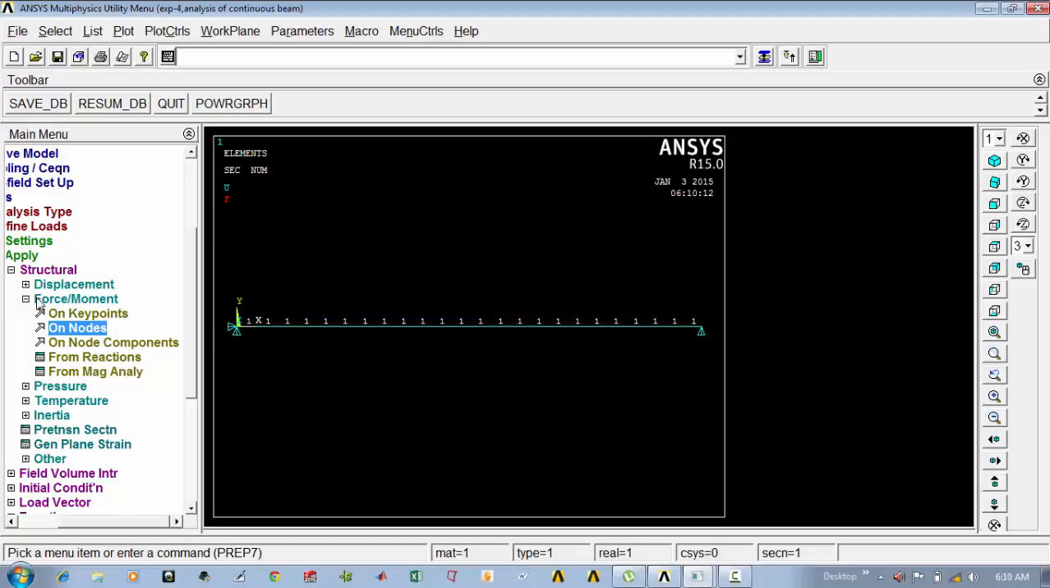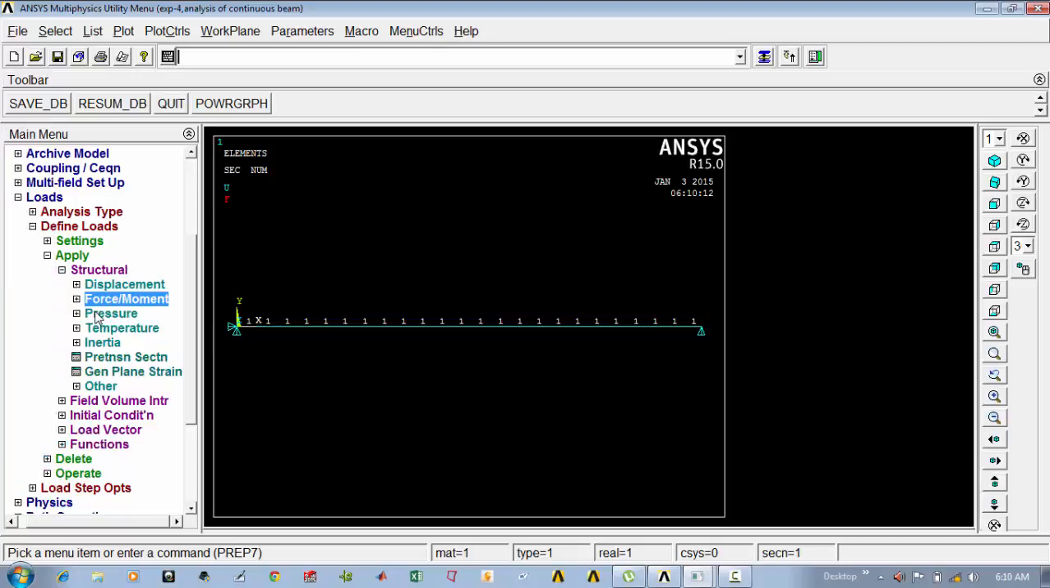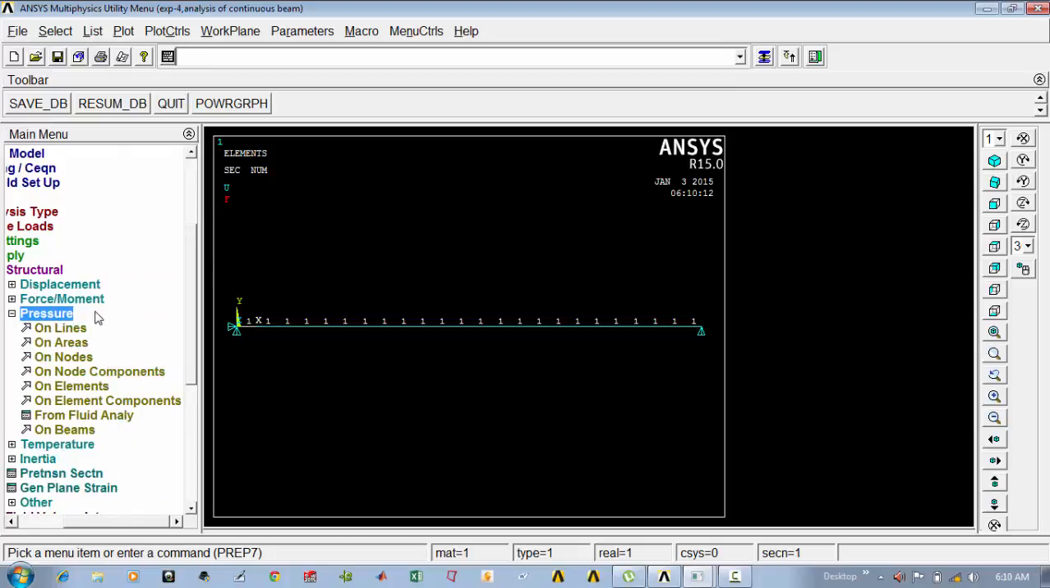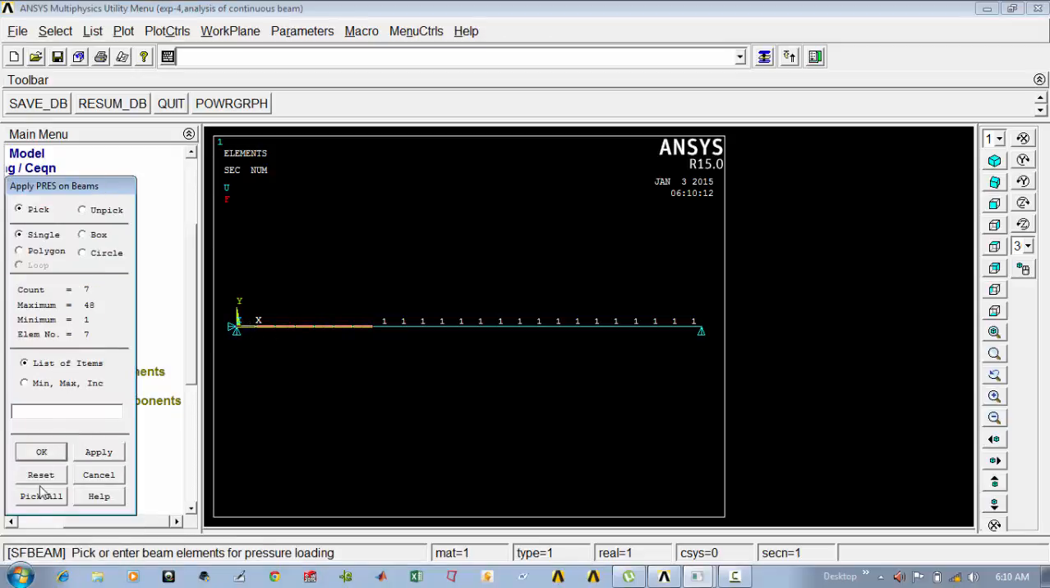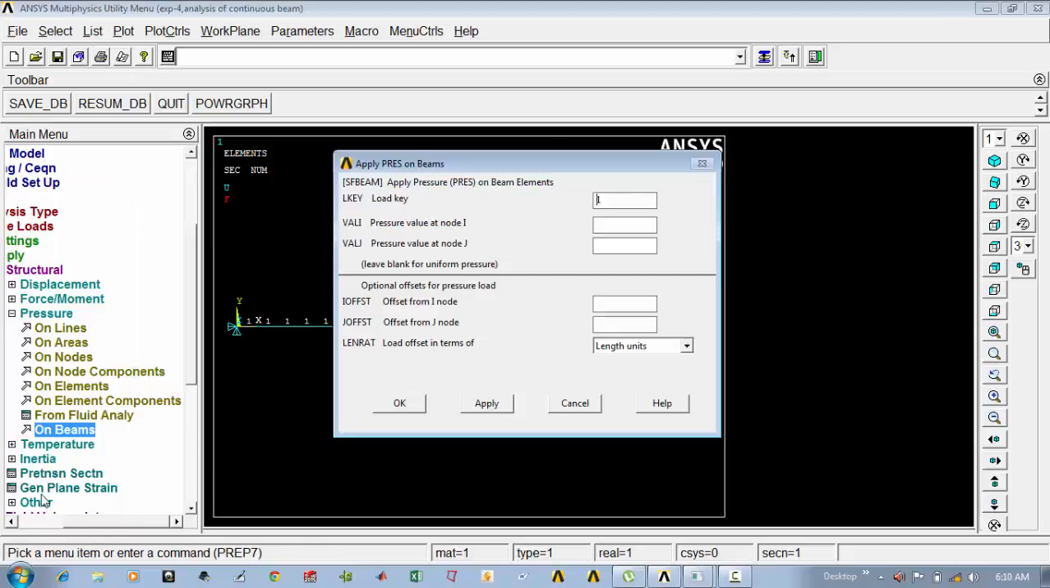Now what you have to do is apply a uniformly varying load, which we usually give as pressure. So go for pressure and say on beams, and you can select everything. Say pick all, rather than selecting like this, and you have to change the load key from 1 to 2 because here it is a transverse loading. We have to give the load key 2.